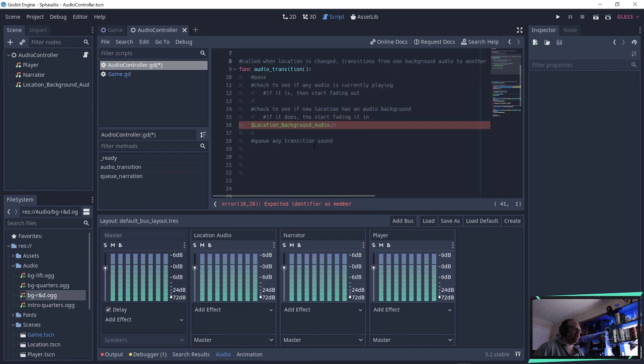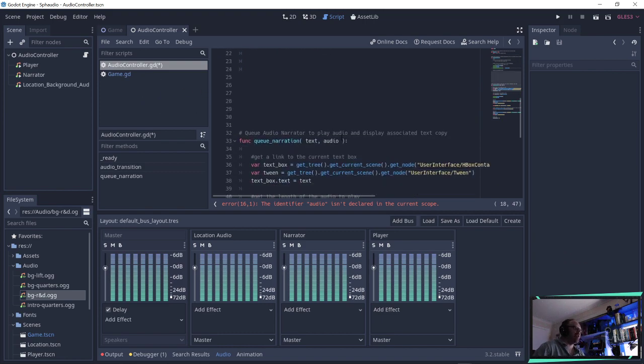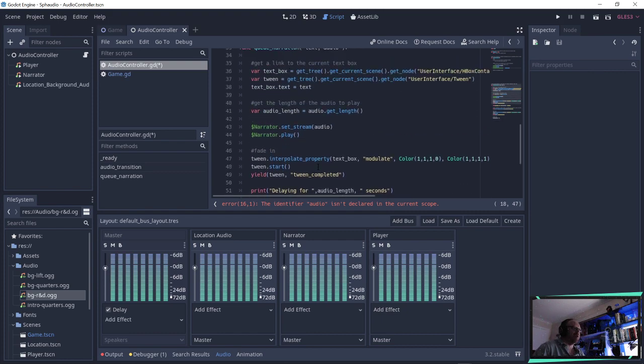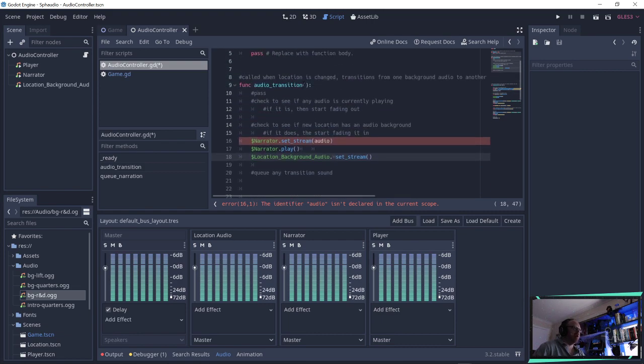Let's just go back up. So it's set underscore stream, and then the audio for the current location. So we need to get the player's current location. So that is, I think we do that down here as well, right? No. No. Might make sense. Yeah, of course. You know what?